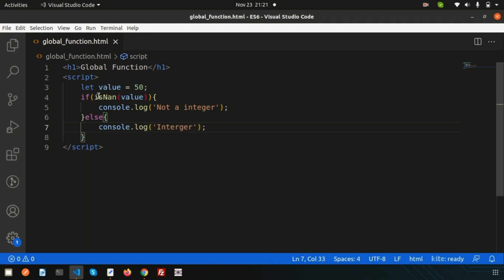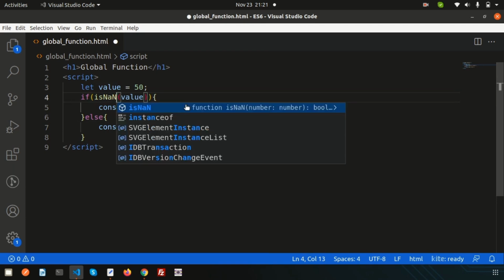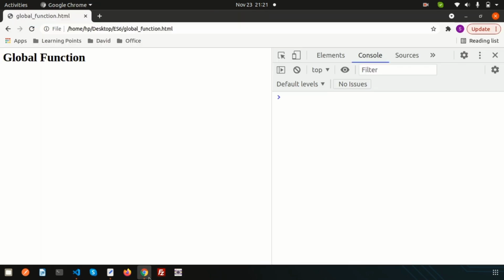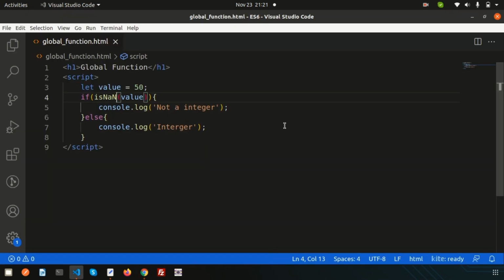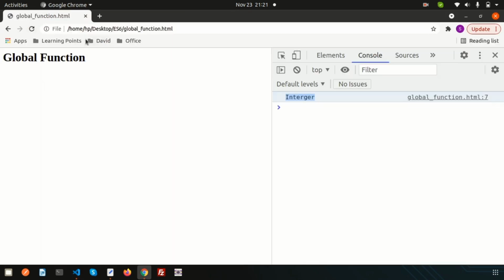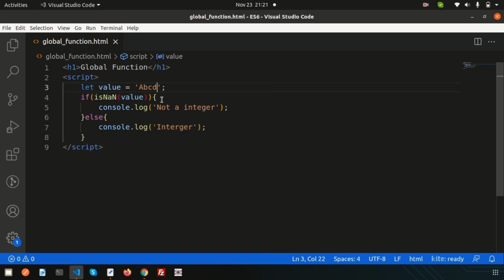So what is isNaN actually doing? Basically it checks whether the value is a number or not. If I go here and refresh this, we can see it says integer. And if I simply write abcd or something, then we can understand the difference. It says not an integer. So to check whether the value is a number or not, we can use this function.